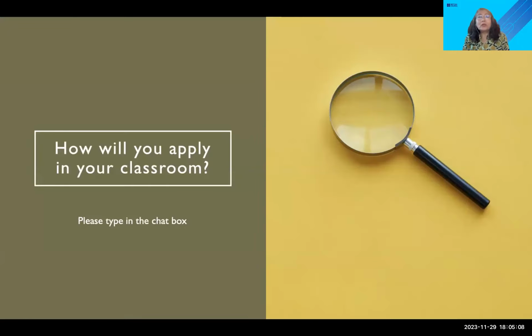And now I'd like you to type in the chat box how you will apply this lesson in your classroom. How will you apply the activity that we saw, the video, and why is 1.5 degrees centigrade important? Please type your answers in the chat box of any ideas you have that you will use in your classroom.